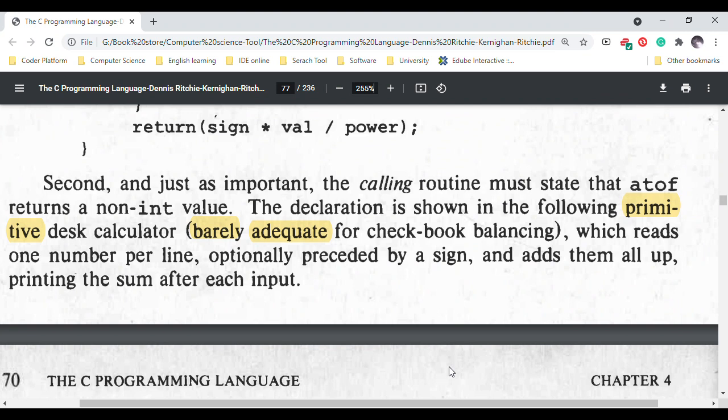The declaration is shown in the following primitive desk calculator, barely adequate for checkbook balancing, which reads one number per line, optionally preceded by a sign, and adds them all up, printing the sum after each input.